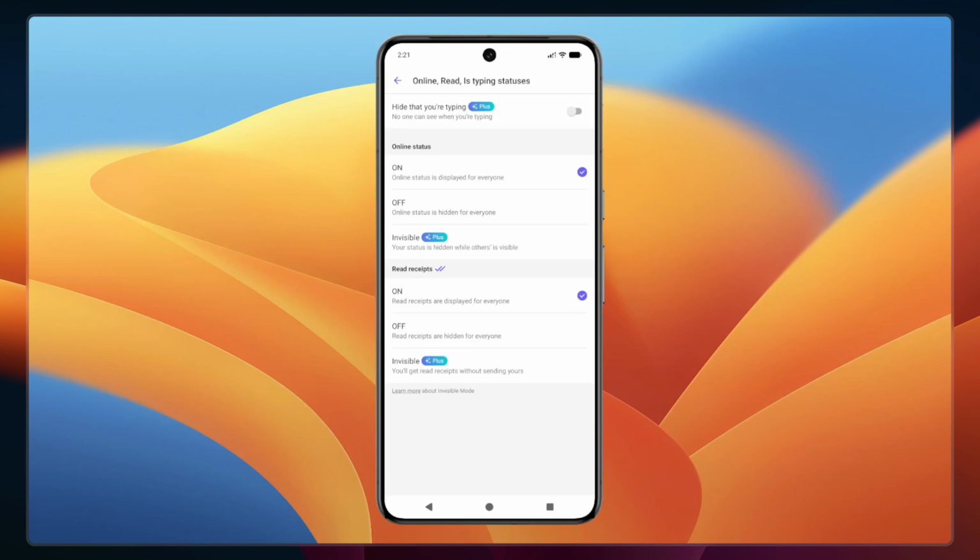After tapping on Online, Read, Is Typing Statuses, you'll see a section specifically named Read Receipts. This is the feature that controls whether others can see when you've opened and read their messages. Read receipts are those small indicators that let people know their message has been seen, and disabling them gives you more privacy and flexibility in when and how you respond to messages.